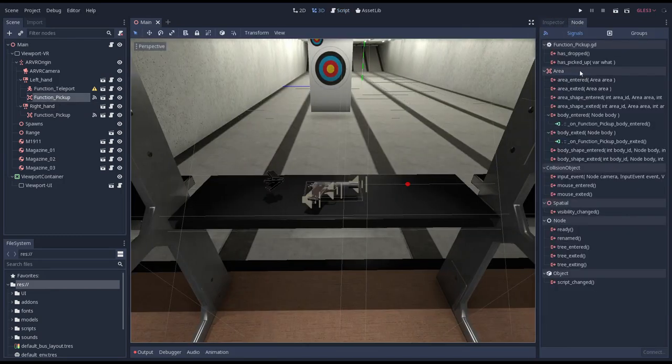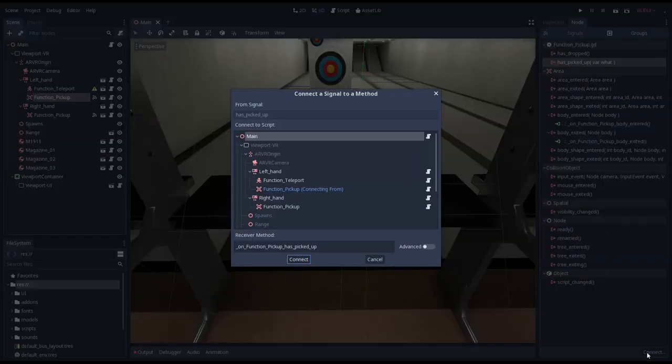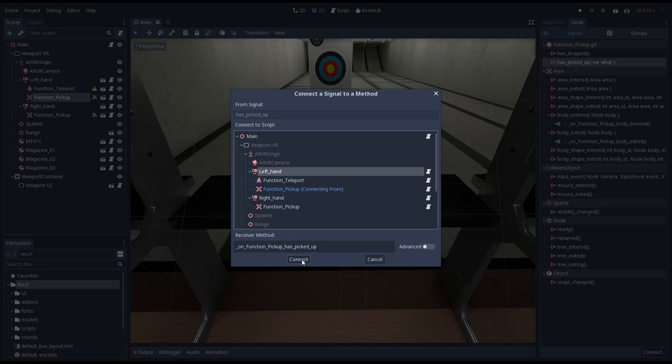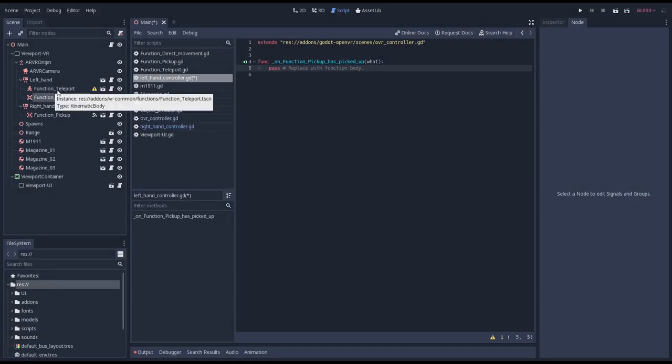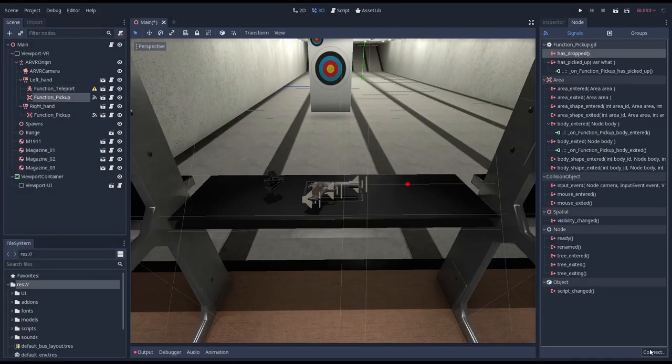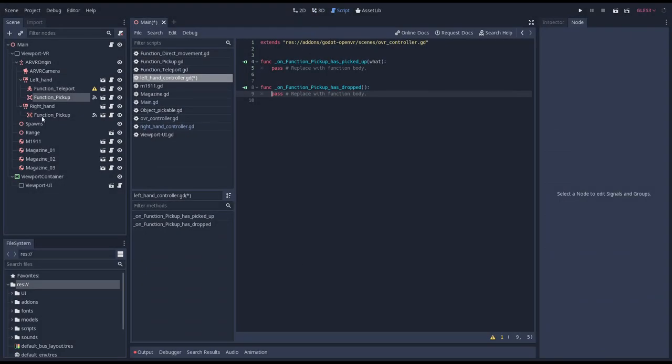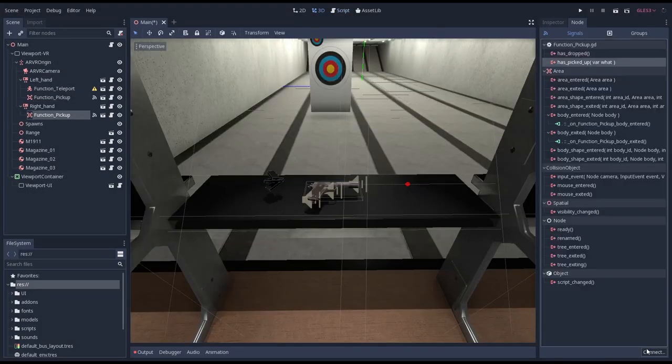Now we select our function node on our left hand controller and connect our signals to our script. We connect our has picked up signal, and we connect our has dropped signal. Now we repeat this for our right hand controller as well.